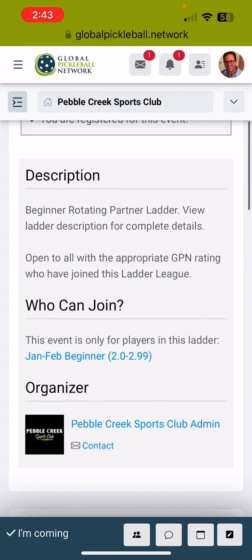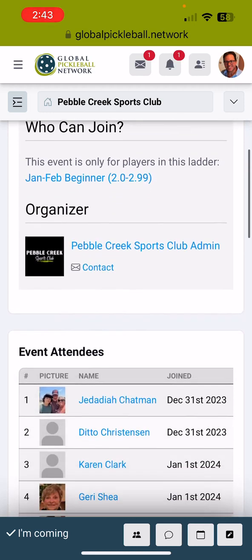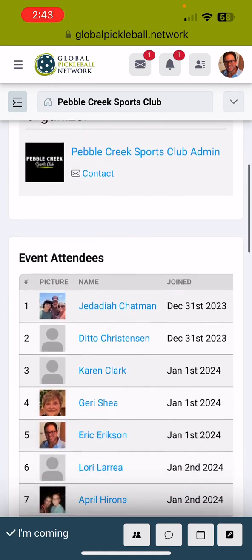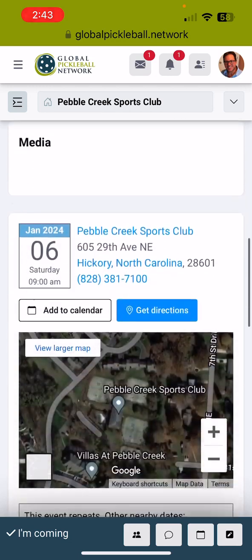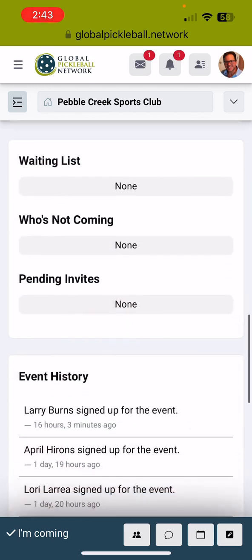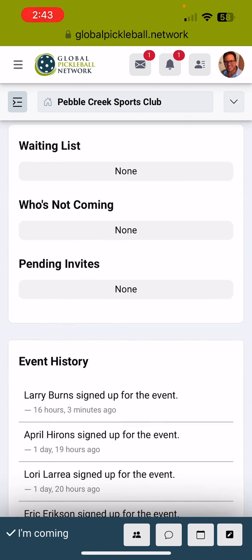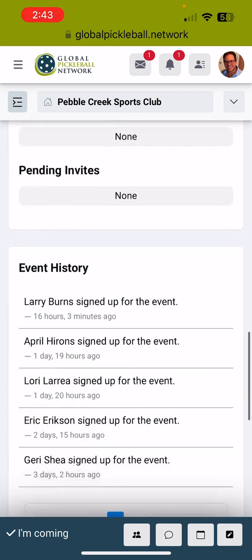You can also then scroll down and see a description of the event, who can join, so it's eligible for this level rating. You can see all the people who are currently signed up. And if you scroll down to the bottom, you can see, is there anybody on the wait list? Has anybody said no, they're not coming?